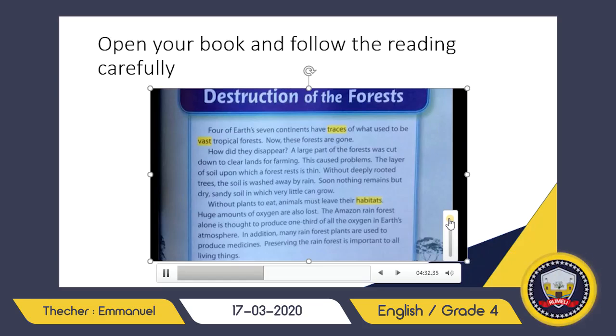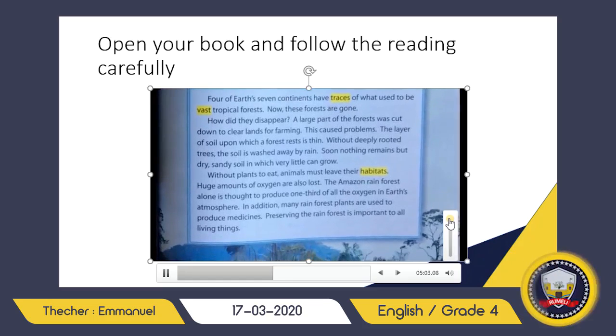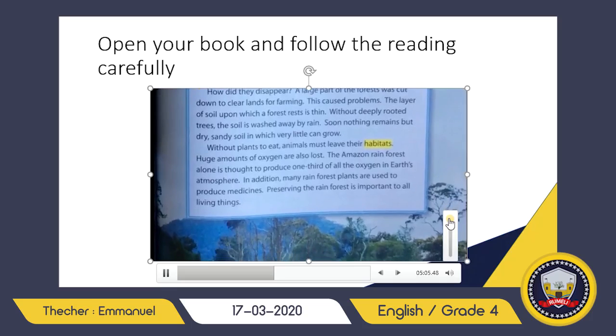Without plants to eat, animals must leave their habitats. Huge amounts of oxygen are also lost. The Amazon rainforest alone is thought to produce 1/3 of all the oxygen in Earth's atmosphere. In addition, many rainforest plants are used to produce medicines. Preserving the rainforest is important to all living things. Clearing a tropical forest can create problems for the world.